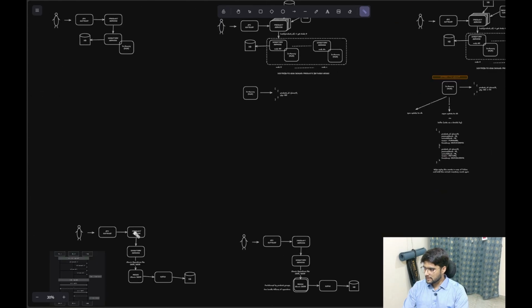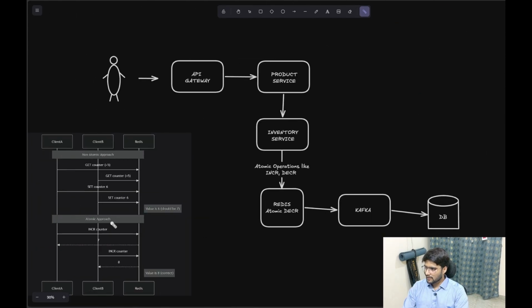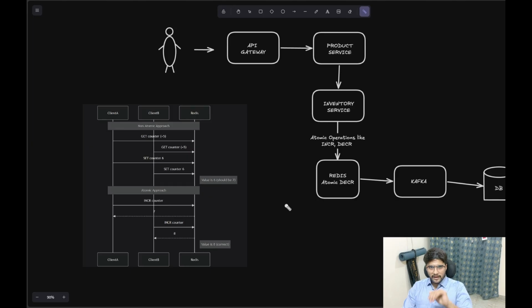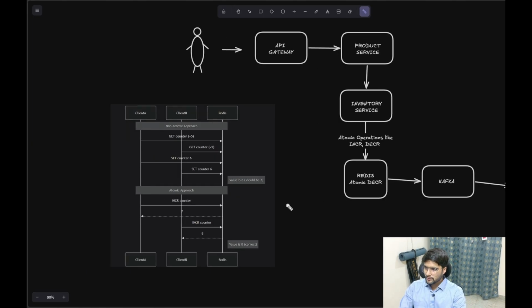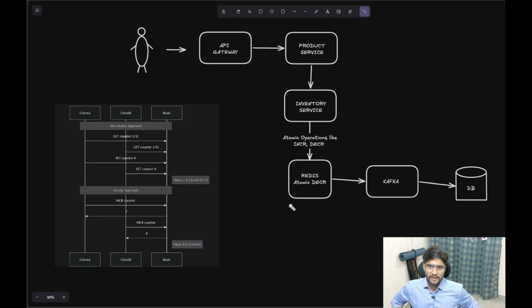What are those better ways? I will again go back to the concept of caching, but this time around, you will not be only reading from cache, you'll also be writing to cache. And this cache will not be an ordinary cache, it will be Redis. And the operations that you're going to use to write to that Redis instance are going to be atomic operations like DECR and INCR, decrease and increase, rather than set and get.